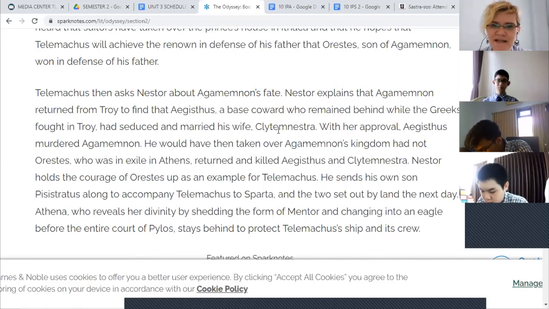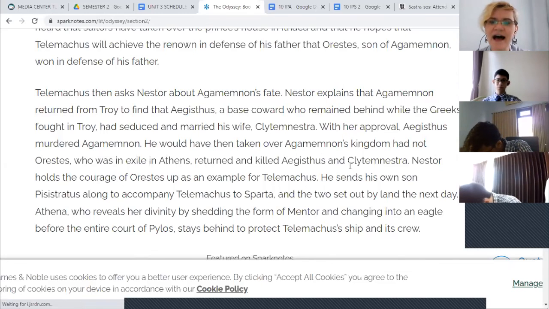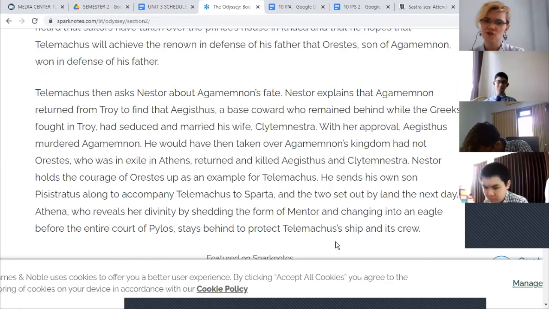Now, with the approval of his wife Clytemnestra, Aegisthus murdered Agamemnon, and he would have then taken over Agamemnon's kingdom had not Orestes, who was in exile in Athens, returned and killed Aegisthus and Clytemnestra. Nestor holds the courage of Orestes up as an example for Telemachus. Now, he sends his own son, Pisistratus, along to accompany Telemachus to Sparta.